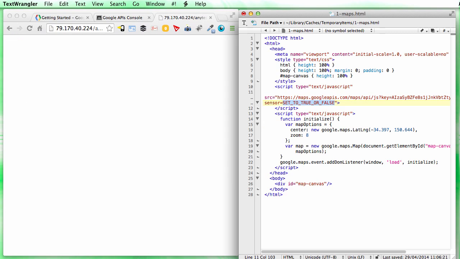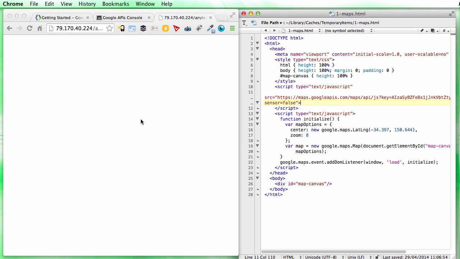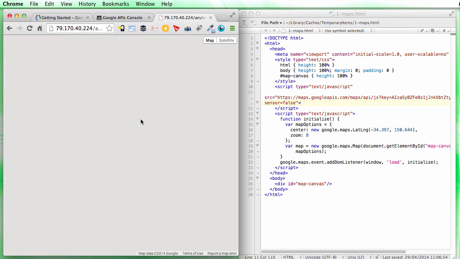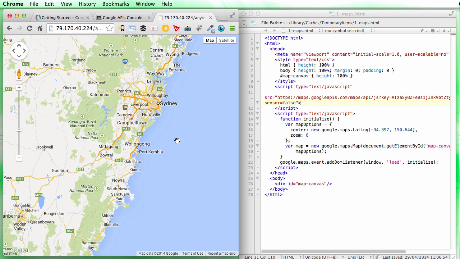The only other thing that we need to change is the sensor variable, which is simply a statement to Google as to whether or not you are using GPS or some other sensor to establish the user's location. We're not doing that, so we're just going to set it to false. Right, so I've saved that. Let's now refresh the page. There we go, there's our Google Maps.